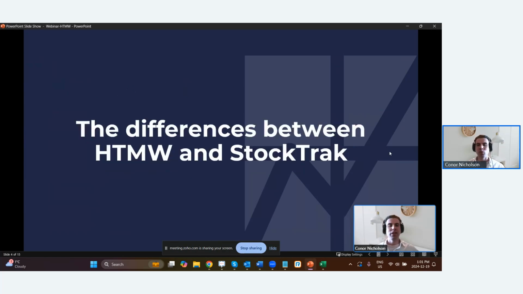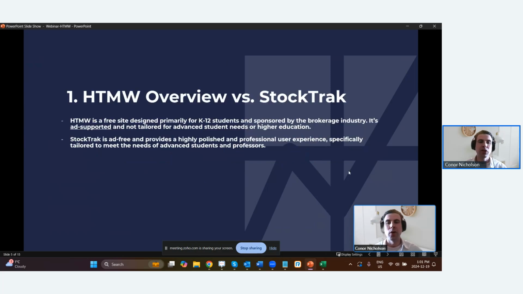The theme of today's webinar is going to be the differences between How the Market Works and Stock-Trak. Some of you might already be using Stock-Trak. Some of you might only be using How the Market Works. So today I'd like to highlight some of the differences between the two platforms. How the Market Works is a free site that's been designed primarily for K-12 students and sponsored by the brokerage industry. It is ad supported and not necessarily tailored for advanced student needs or higher education. Stock-Trak is ad-free and provides a highly polished and professional user experience specifically tailored to meet the needs of advanced students and professors.